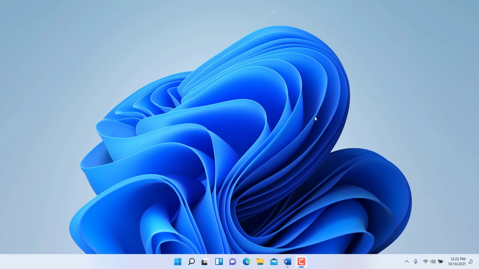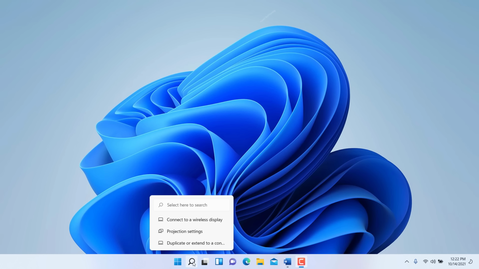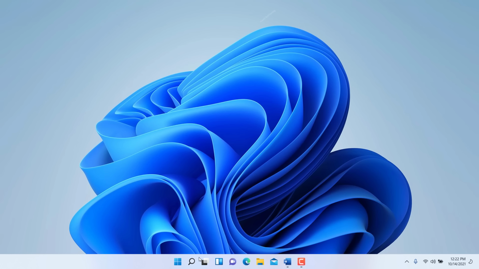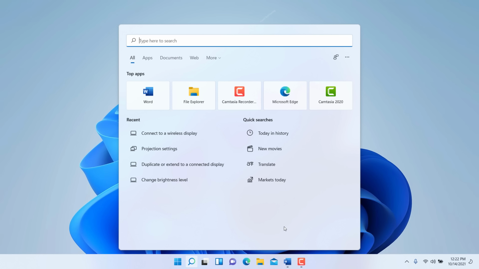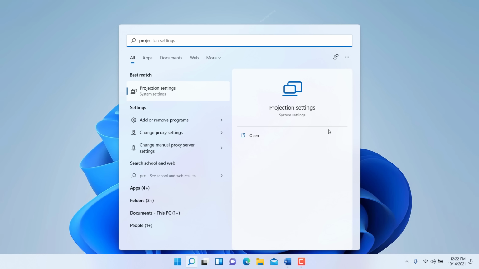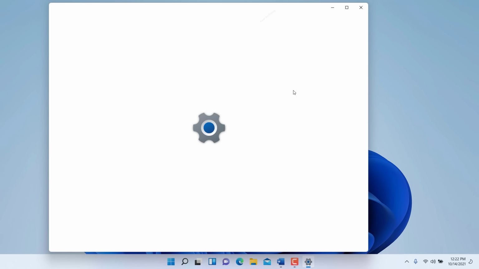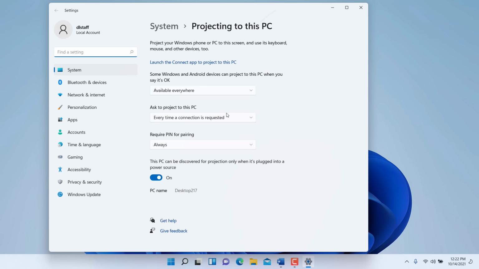This is typically done using a Miracast connection, which is a Microsoft technology available through Android devices as well. For this to work, the devices have to be on the same wireless network and also support the Miracast connection. So the way to do this is you go to the Windows Start and search for projection. You go under Projection Settings, and then you need to enable these options.